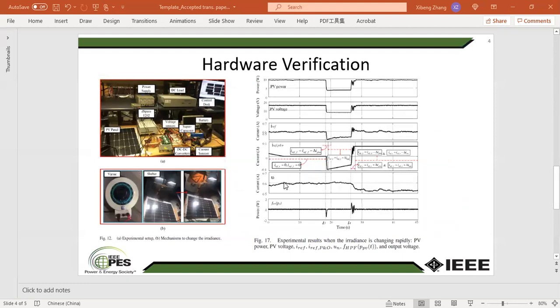This slide shows the hardware results. The hardware setup is shown in the figures on the left side of the slide. A lamp is used to provide the irradiance for the PV panel. Controlling the voltage of the lamp can change the irradiance slowly, and using a board to cover the lamp can change the irradiance fast.